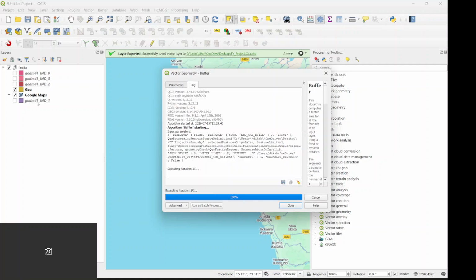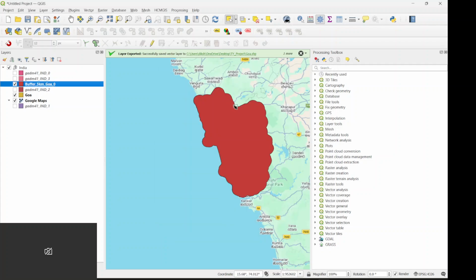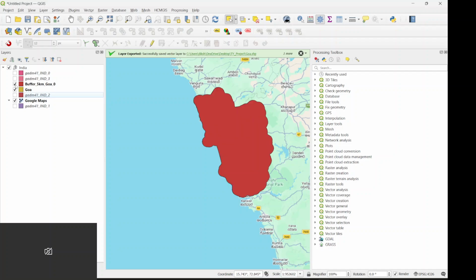So once you run it, you will see that buffer will be created. This is the buffer. This is your Goa shapefile. This is your Goa shapefile. This is your buffer. Okay. I want you to create this buffer for yourself. Understood? All three of you can create it, or one of you can create and share those files. There will be many files along with it.